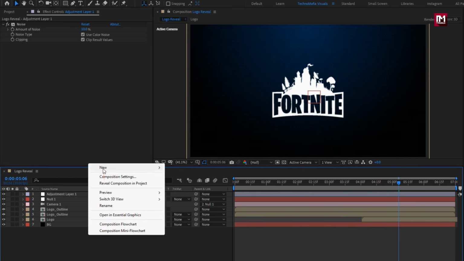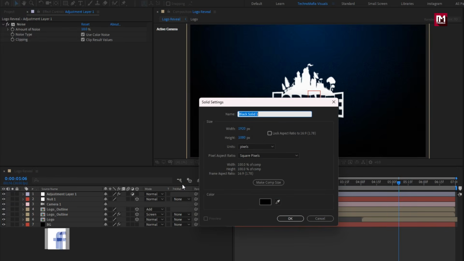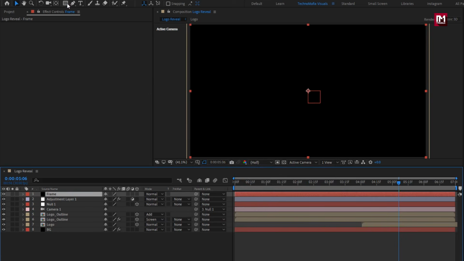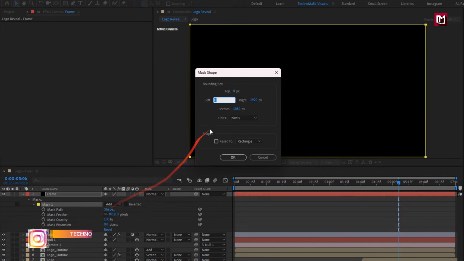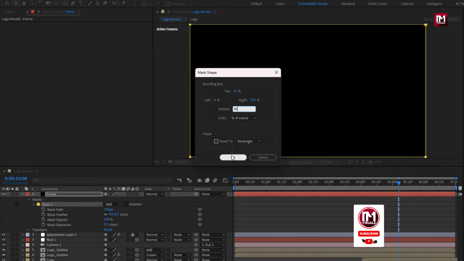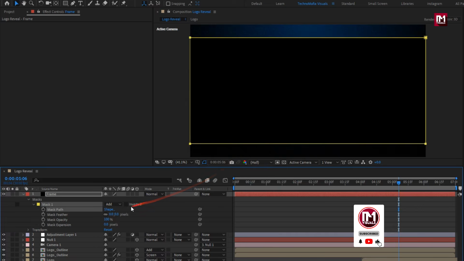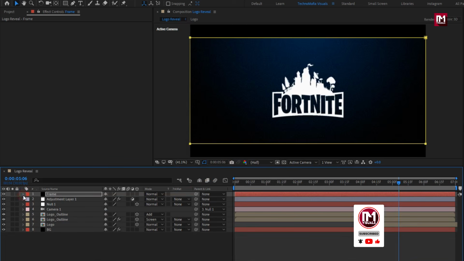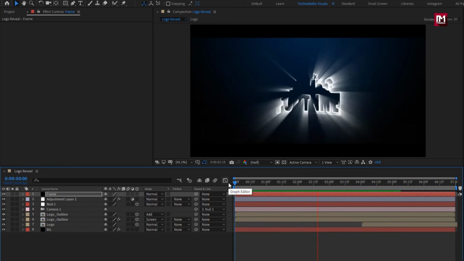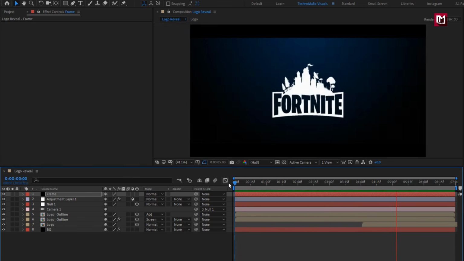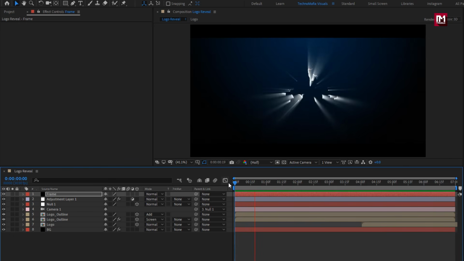Now let's create a new solid layer. Name it as Frame. Now double-click on this rectangle tool to create mask. Now for mask, change path, set unit to % of source, set top to 10%. Set bottom to 90%. Select inverted. Now let's see the preview. Perfect. Here our light logo reveal is created.